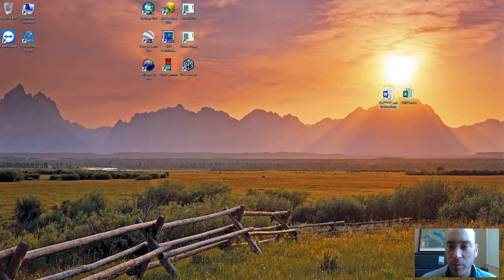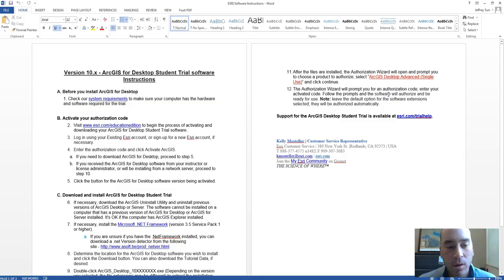The next step will be I will send you instructions for how to download ArcGIS Pro, and these are what the instructions look like. Now, the title always says version 10.x ArcGIS for Desktop. Now, we're going to be using ArcGIS Pro, but these instructions are the same instructions, and I get these from Esri. Okay.